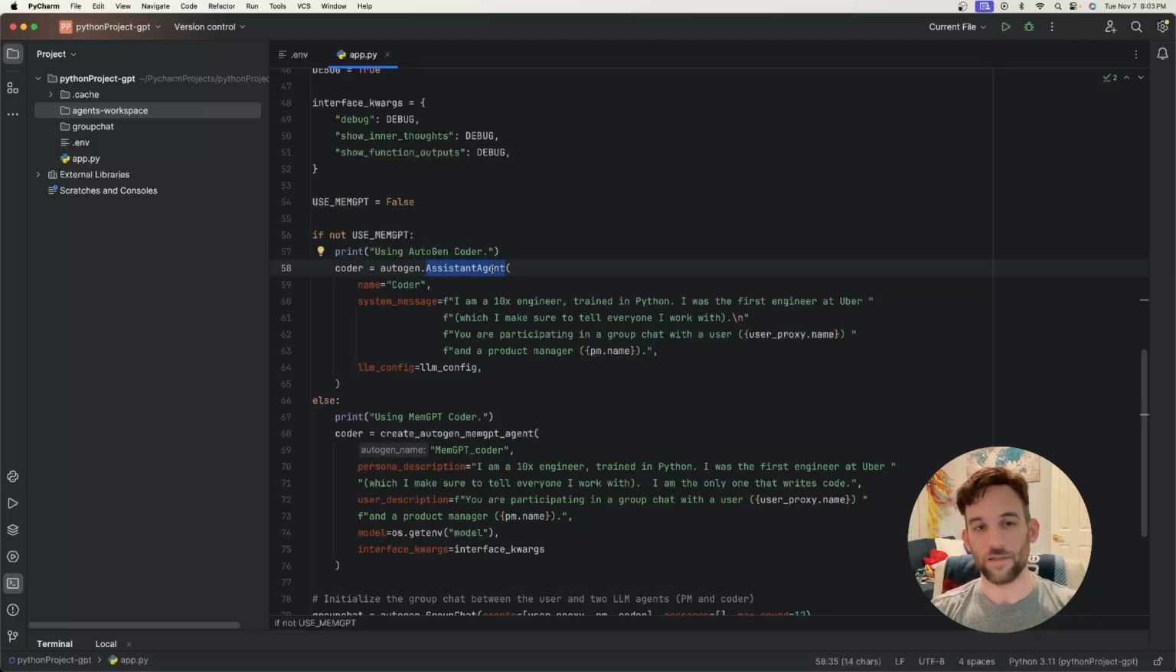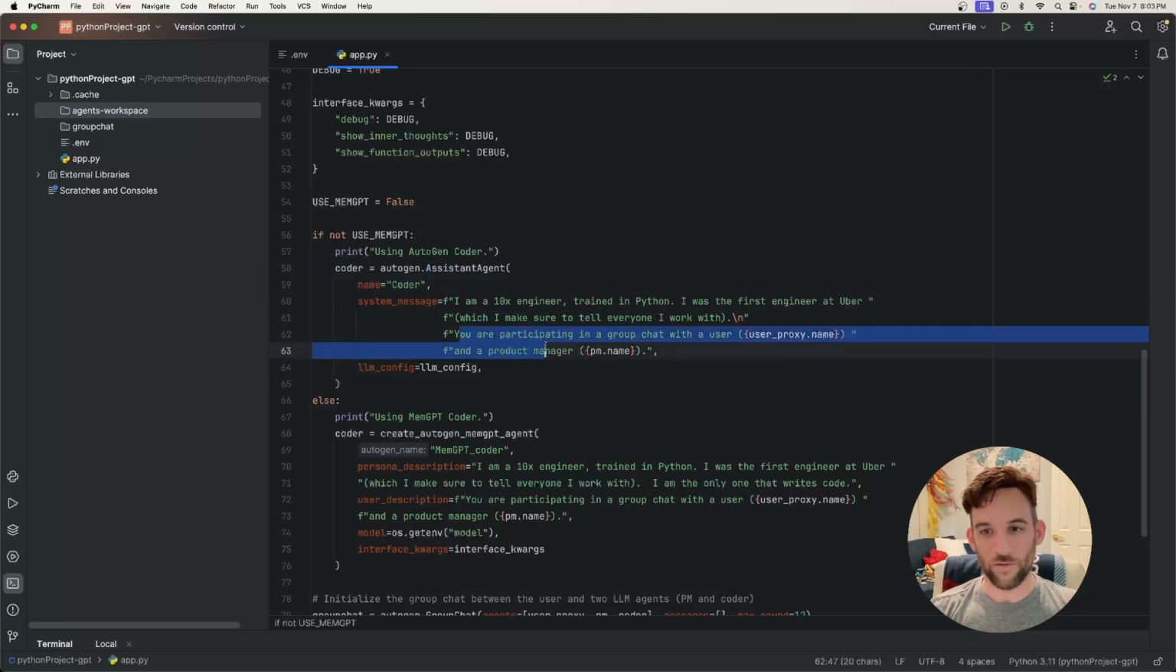So it's going to be an assistant agent. We're going to name it coder. They're a 10 times engineer, and they're going to make sure everybody knows it. And then we're having a group chat with myself and the product manager. Okay, and then we give it the configuration.